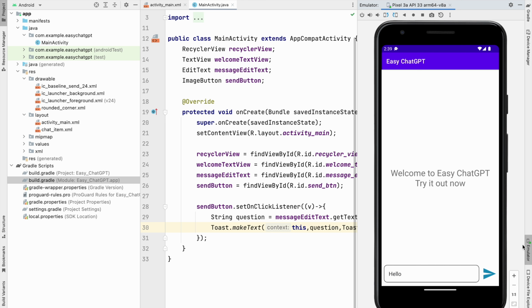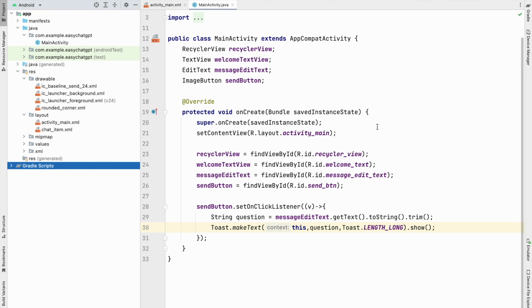Let's get back to the code. Now we will set up the RecyclerView. If you don't know how to set up a RecyclerView, I have a dedicated video on how to set up a RecyclerView in Android. You can watch that video. Also we will do the same thing here, so let's start.